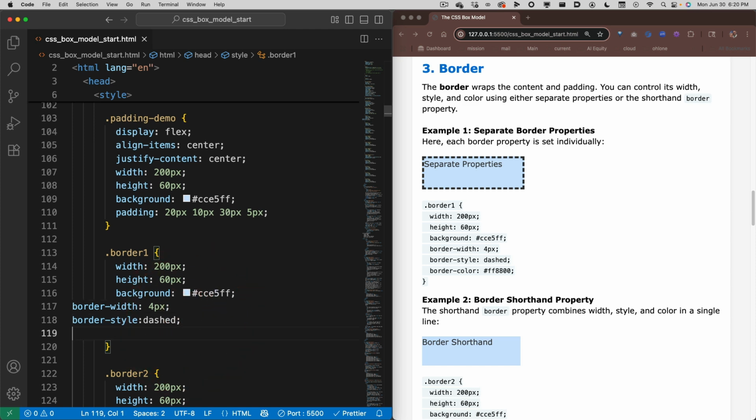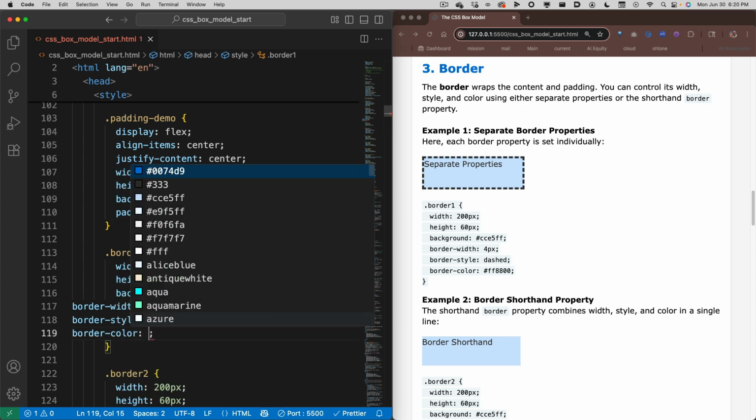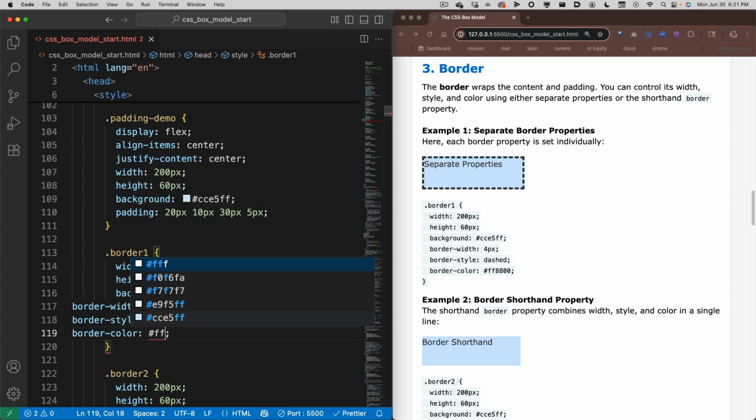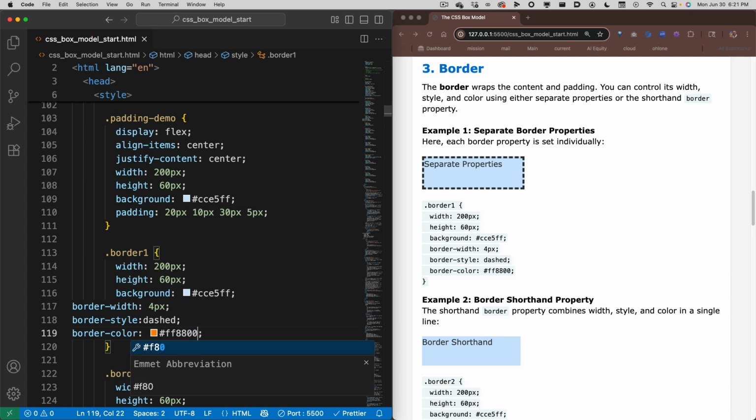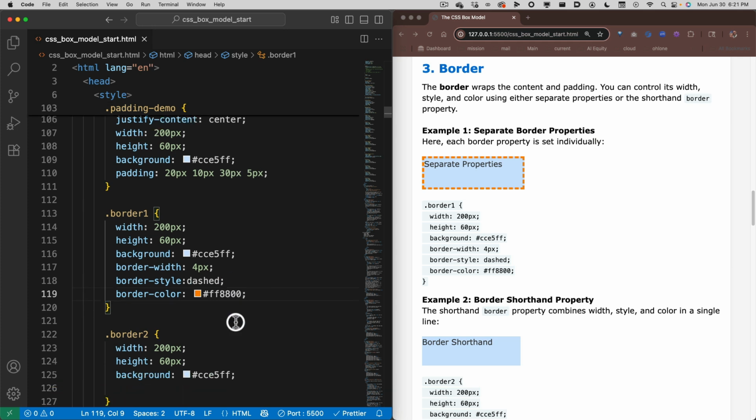Let's change the color real quick. Let's say border-color, and let's do what we have in the example there, FF8800, which is kind of orangey. Very, very orange, right? So now I've got a 4-pixel thick dashed border, and it's orange. I'm going to tab over it because I just can't stand this looking that way. I could also right-click and say Format, but I won't do that.